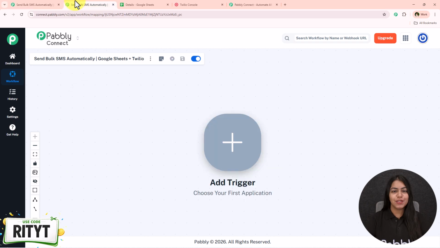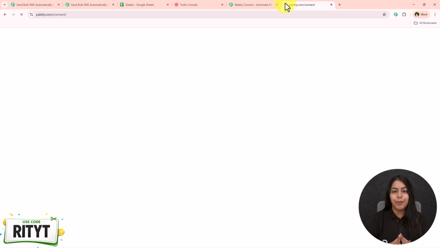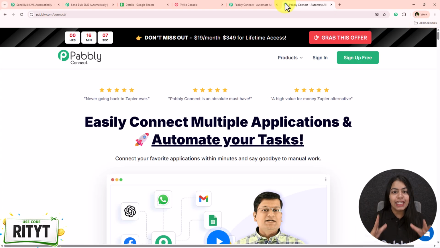So to create this, you just have to open your workflow builder inside Pabbly Connect if you are an existing user like me. But if you are a new user, open a new tab and search for pabbly.com/connect in your browser and open the landing page of Pabbly Connect. In the top right corner, you are going to see the option of sign up for free.